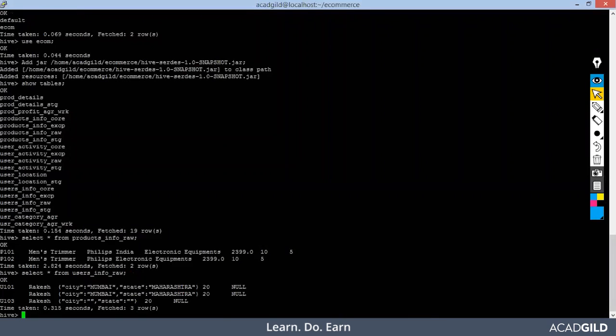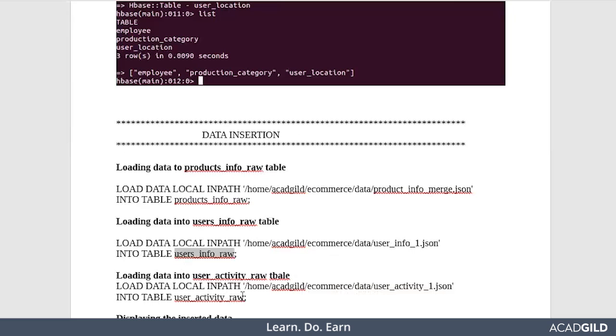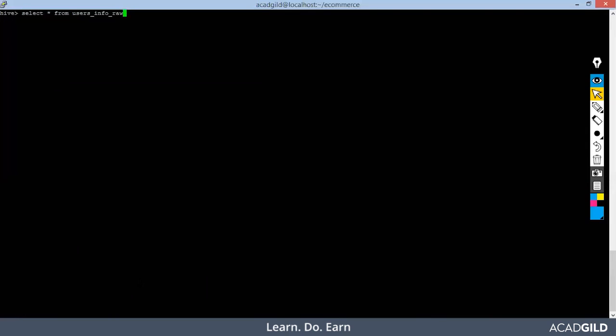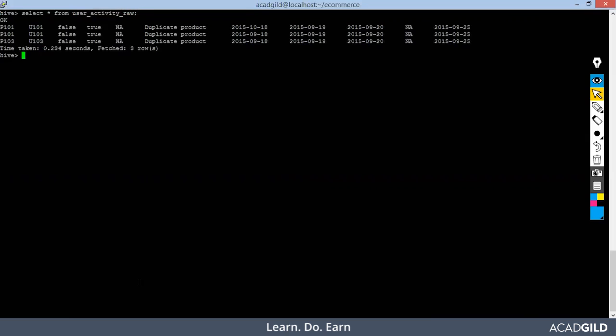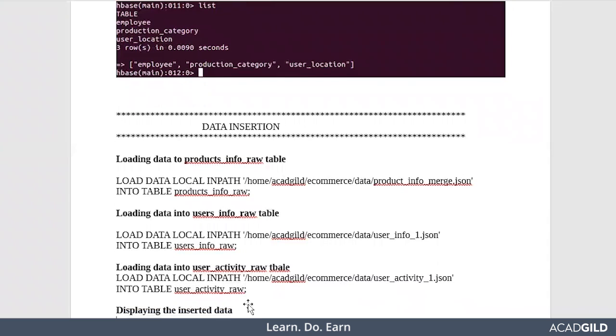Data is already there. You can see we got the output of that particular command, select star. After inserting into users info raw, we are inserting into user activity raw, and the data is already inserted. So these commands are done.